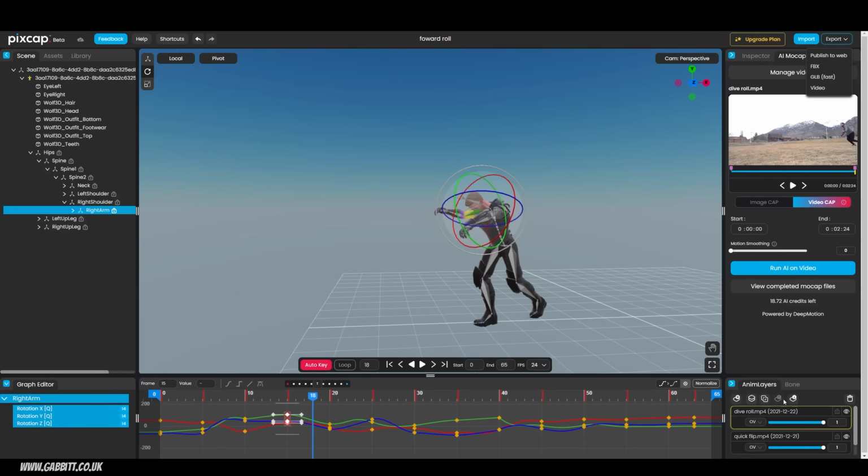Even better, you've got animation layers down here. So you can do a couple of layers, like a walk cycle, a run cycle, a dive forward roll cycle, and export these as FBX, and then put them into your game, and you've got access to those different animations.